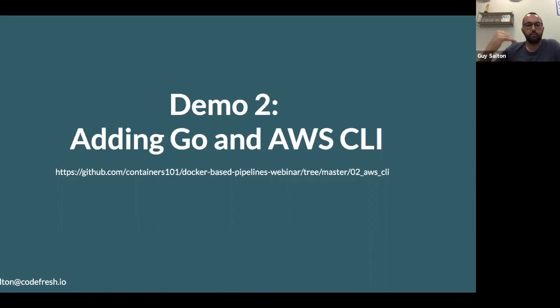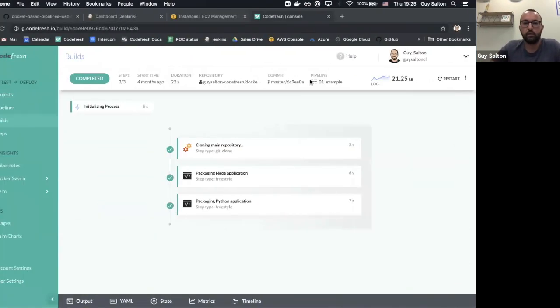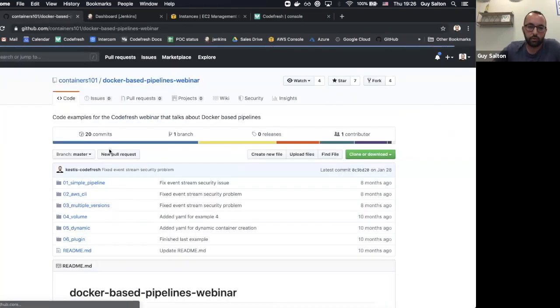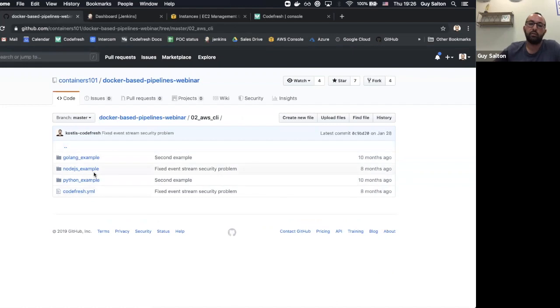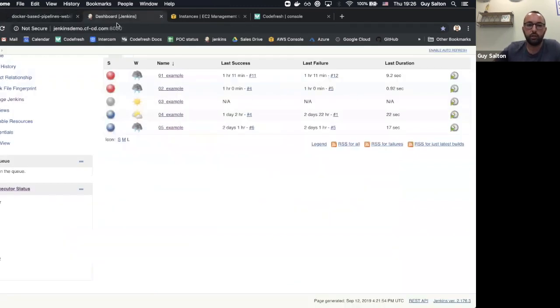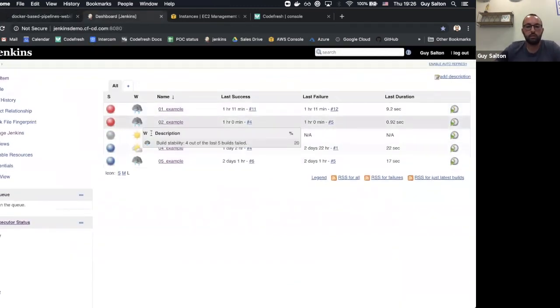So let's say I have the previous pipeline that we showed you before. I'm packaging my Node application, packaging my Python application. Now I also want to add a microservice that I created using Go, and I want to use AWS CLI. So again, I can go to my Git repository. I can go to the second folder, and now I see also a Golang example here, which will contain a little Go application. I can go back to Jenkins, and now I need to think about this.